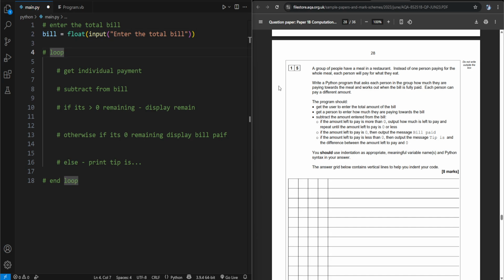Now, do we need to use a for or a condition control loop? Well, we don't know how many people are in there, so we can't use a for loop. And so we need to use either a precondition or a postcondition, but those of you that learn Python will know that there is no repeat until, so we need to use a while.